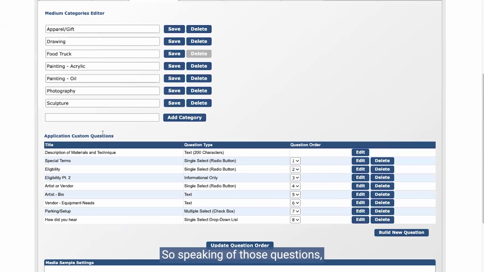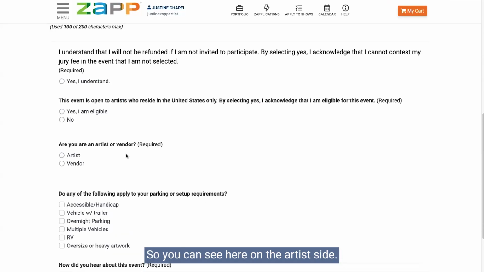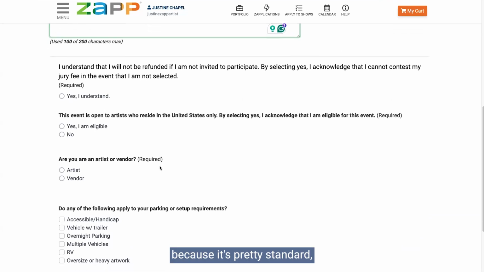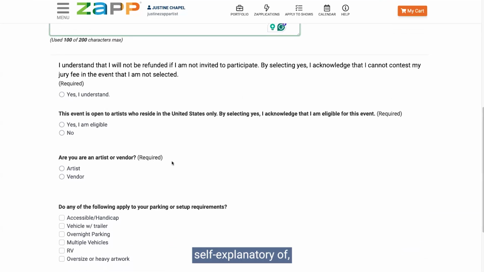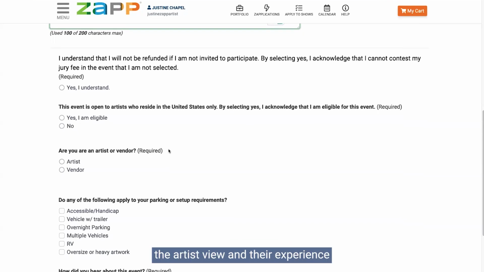Okay, so speaking of those questions, that's what's next on the application editor. You're going to build all the questions you want to ask artists. So you can see here on the artist side, all I really want to share here, because it's pretty standard and self-explanatory, is building questions, making sure you have a question and answer options. But it's also about considering the artist's view and their experience when they're interacting with these questions.